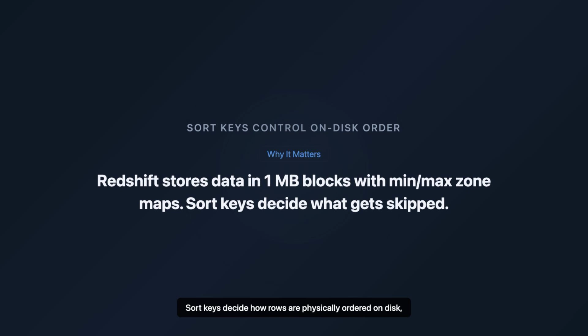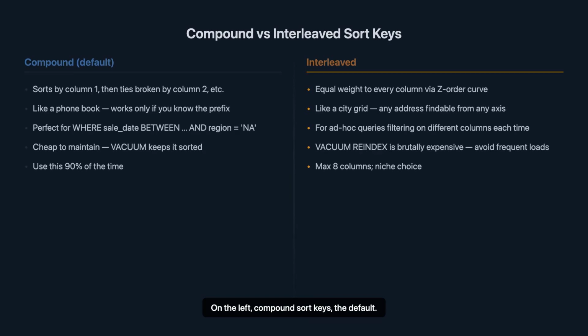Sort keys decide how rows are physically ordered on disk, which decides how effective that block skipping is. A good sort key can turn a full table scan into reading 2% of the blocks. On the left, compound sort keys, the default. Redshift sorts by the first column, breaks ties with the second, and so on, like a phone book. Perfect when queries filter on a known prefix like sale date then region. Cheap to maintain, and you'll use it about 90% of the time.